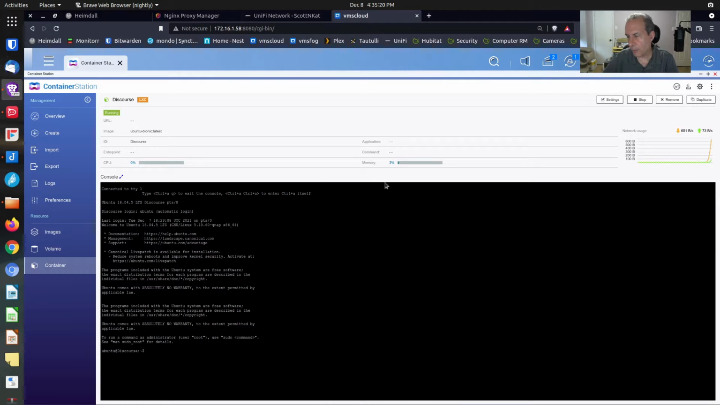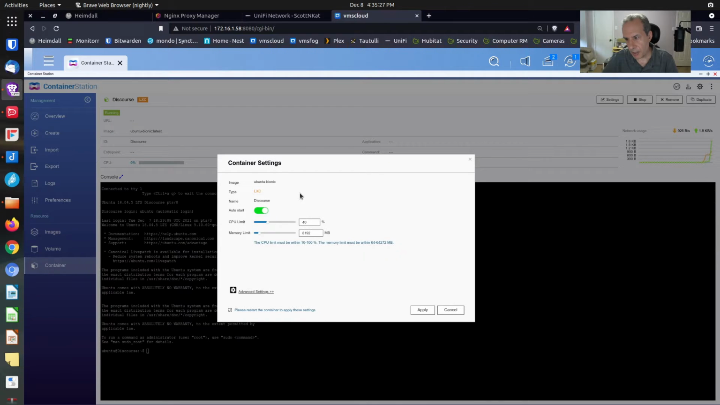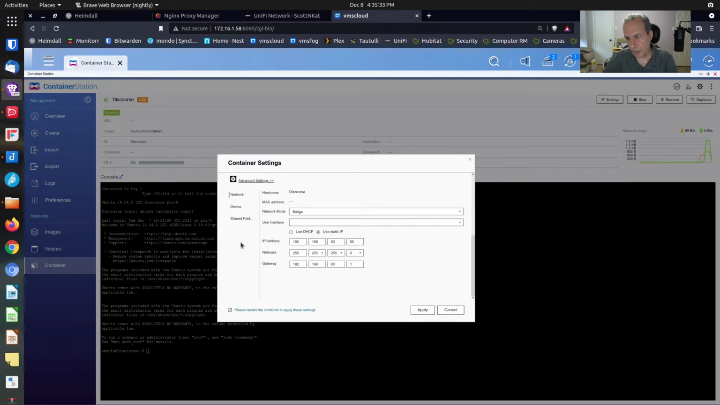If we look at an LXC container, for example, my Discourse container here, which runs my Discourse web server, you will see that if I go into settings, it has a CPU limit set, it has a memory limit set. If I go into advanced settings, you can see that it has a static address at 80.55. So we're going to migrate this from LXC to LXD using the new conversion tool.